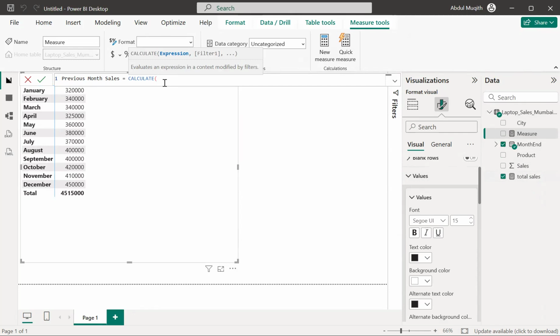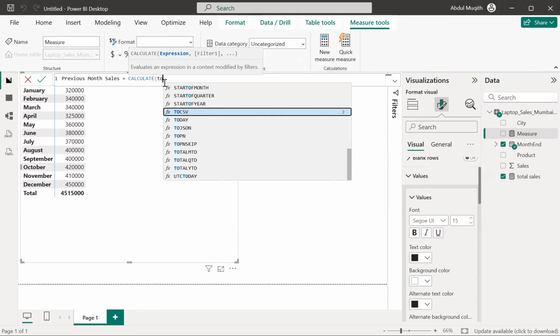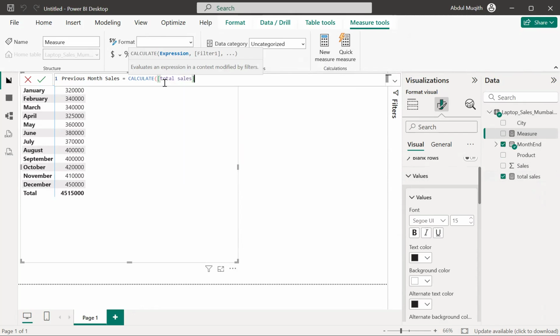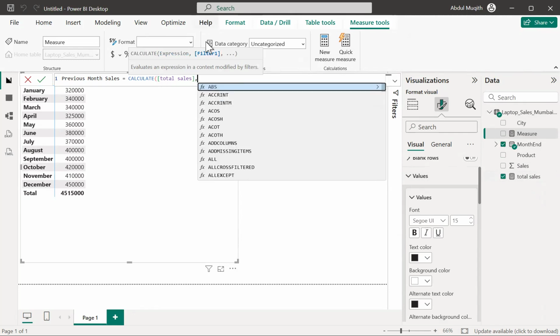So let me go for the expression. Here I'm going to put the total sales. That is the DAX which we have just now created for the present month sales. Okay, so then I'll put the filter. For the filter, I am going to use DATEADD. What is DATEADD? DATEADD means it will shift the dates. Right now, if I use only the total sales, it is showing the present dates, present week or present year or present month, isn't it? Yeah, just now we have seen that.